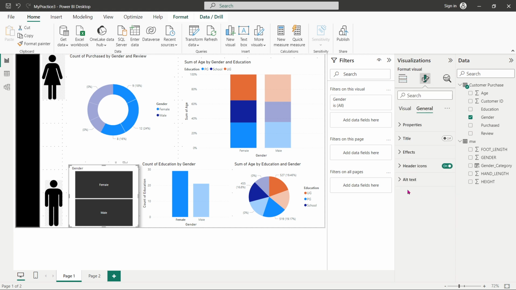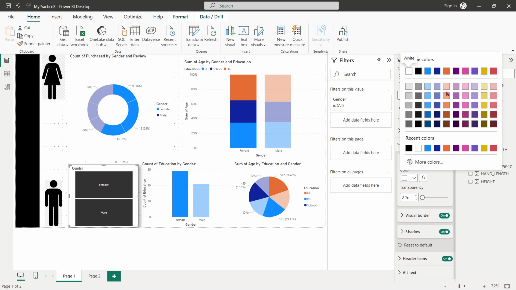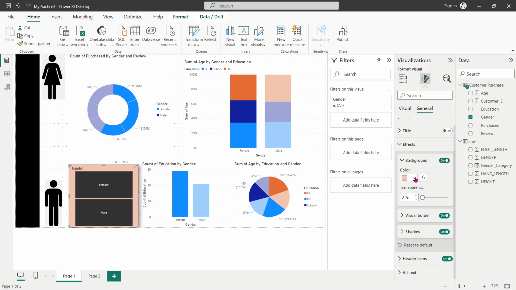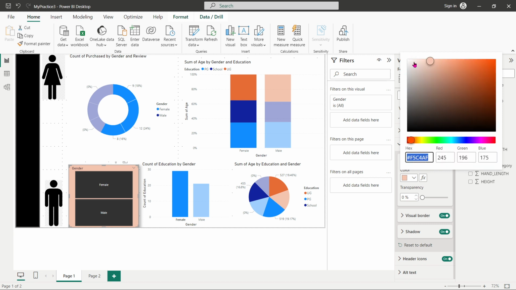Inside the visualization, click on the select gender part where you find all the effects here, right? So you can see it's already enabled: visual border, shadow is also there. Background color is changed to something like this one. So it's good, but this time let's use some different, more colors. So let's say this part, that would be my option.